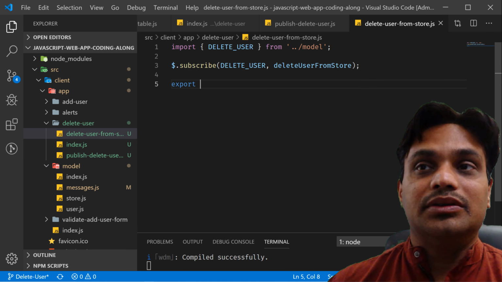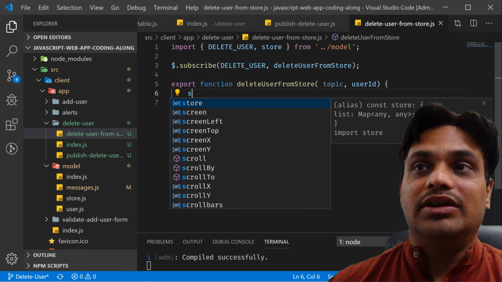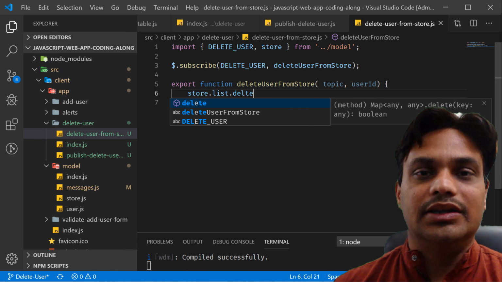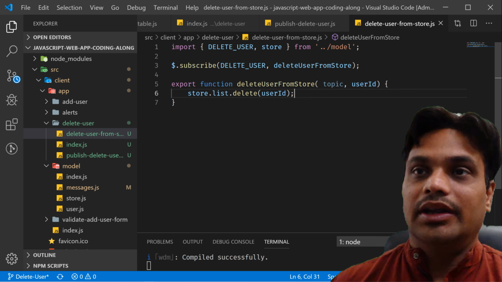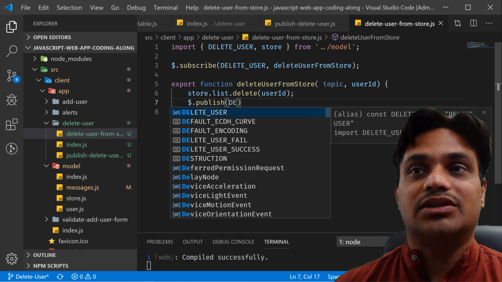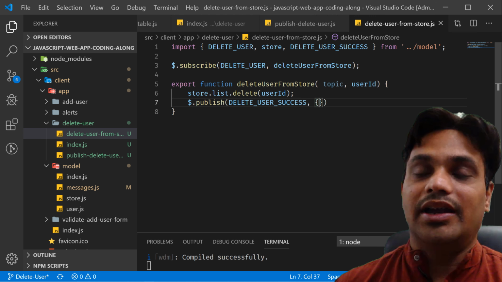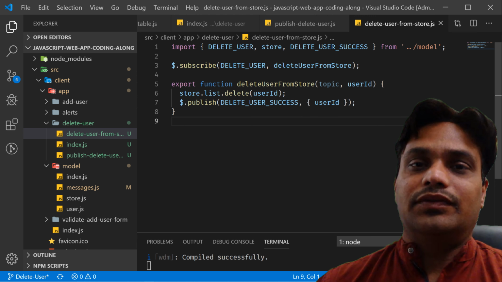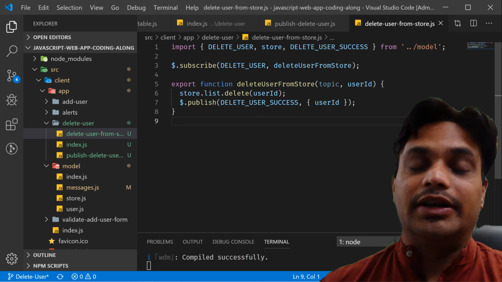So in the delete user from store function, I will receive the topic and user ID. First, I am going to delete this user from the store. Next, I am going to publish a message called delete user success, and I am going to pass the user ID. With this, the delete user from store component is successfully complete.